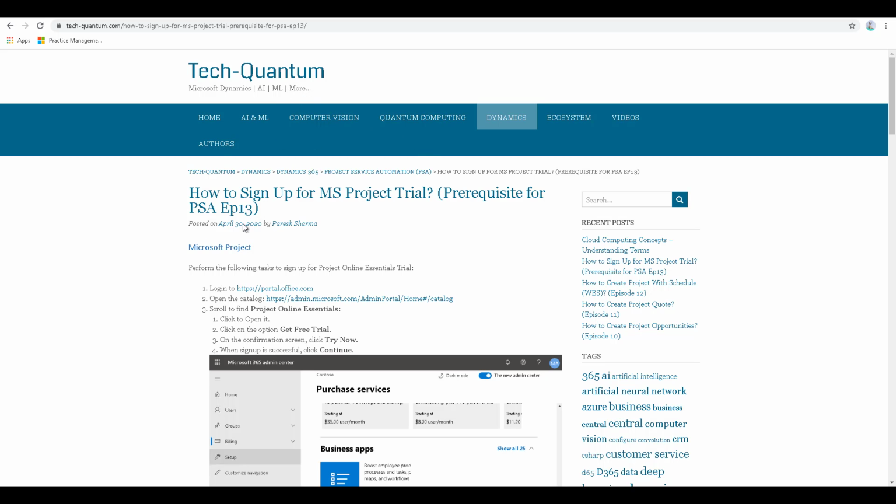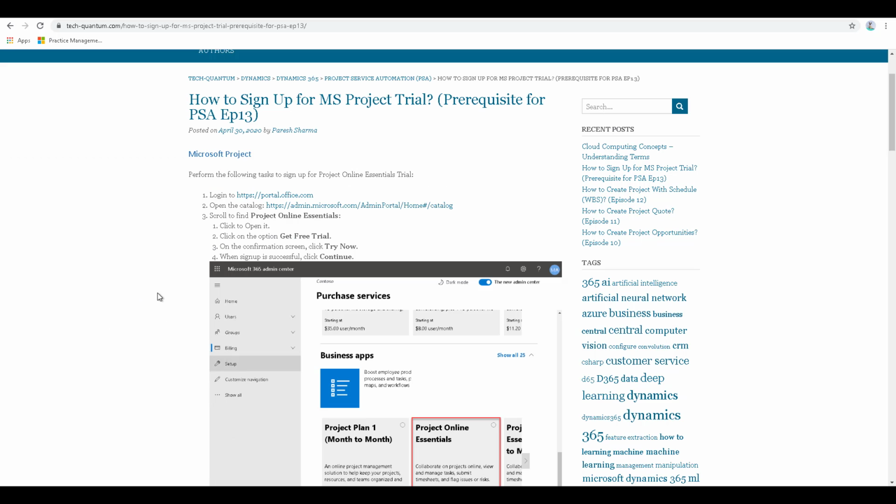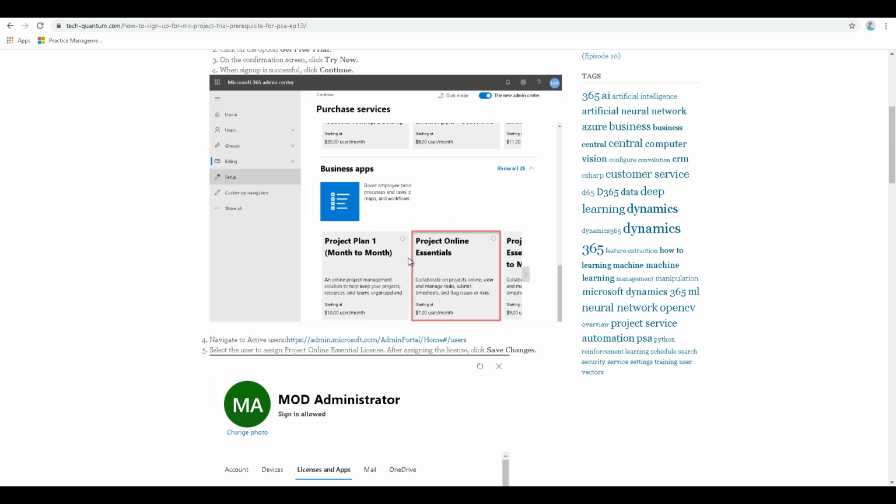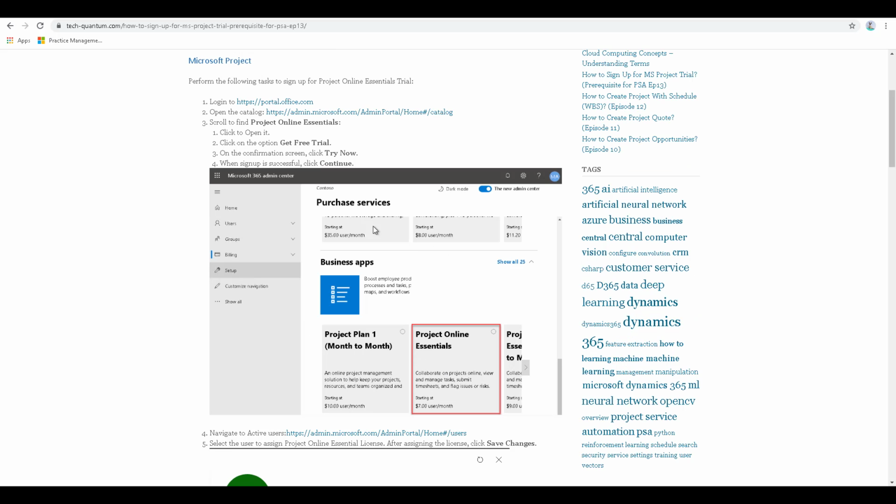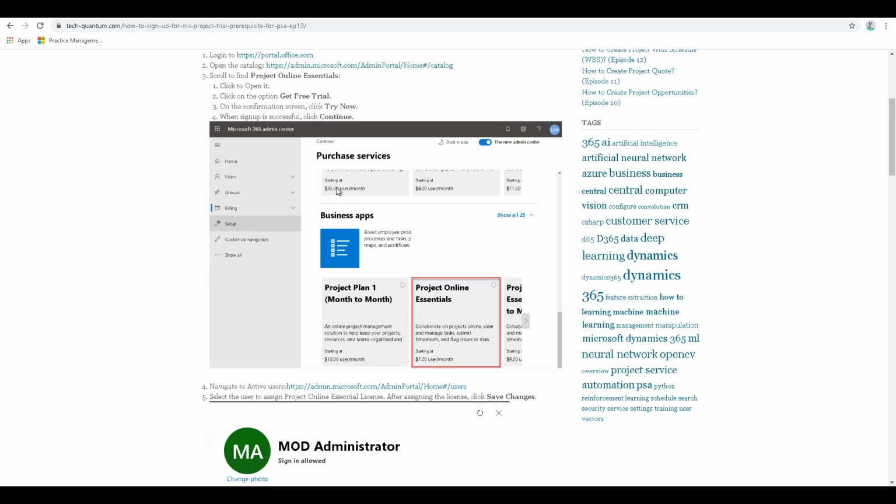If you see this article, the first thing it says is to log into the Office portal, portal.office.com, and then go to the home catalog over here. You will find an option called Project Online Essentials. If you click on it, you will get an option to choose between buying and getting a free trial. So you can click on getting free trial, then you will get a pop-up where you have to click Try now and then Continue.